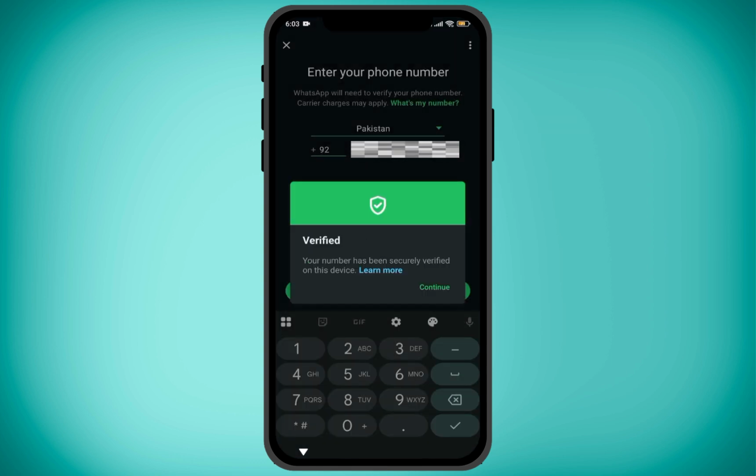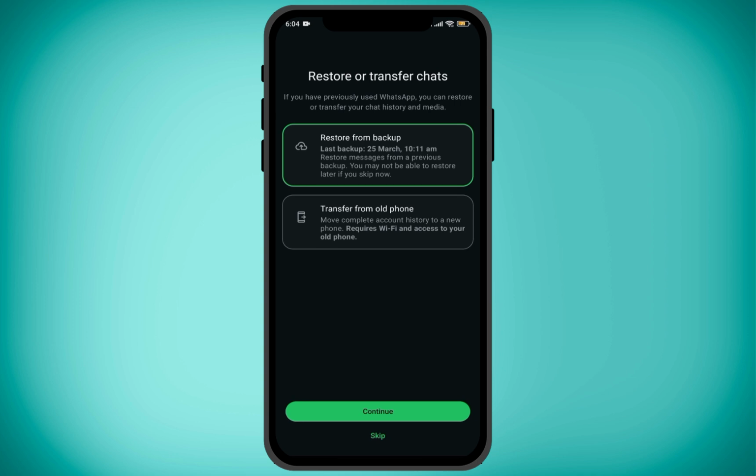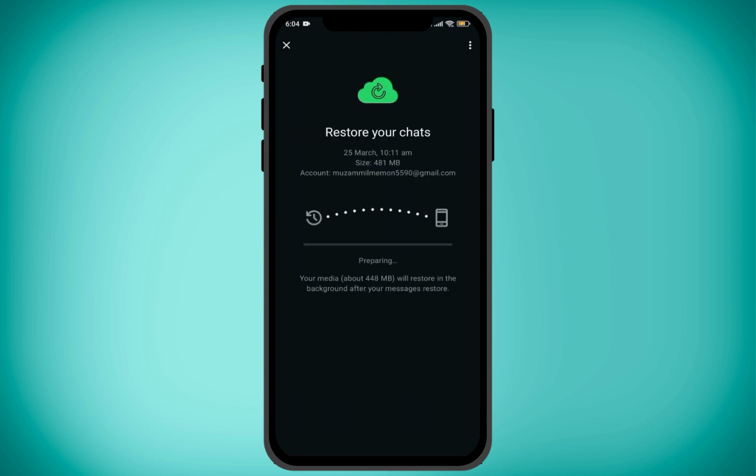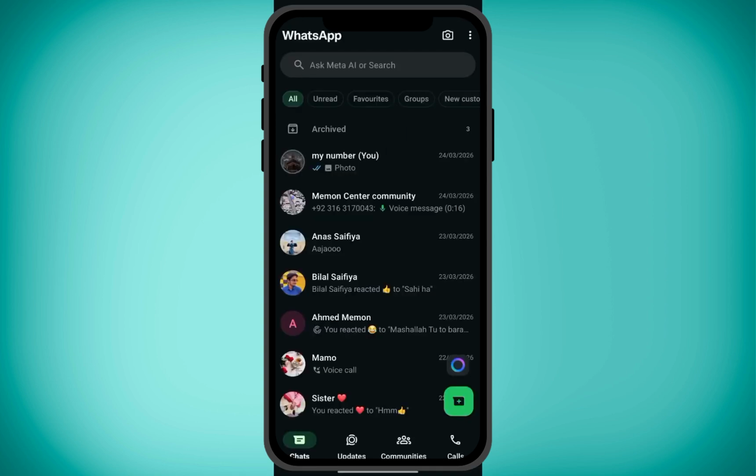After verifying your number, you'll see Restore or Transfer Chats. Choose Restore from Backup to get all your old messages back. Or select Transfer from Old Phone to move chats from another device. Then tap Continue. And that's it, your chats will start restoring instantly. Once restoring is done, your second account is added.